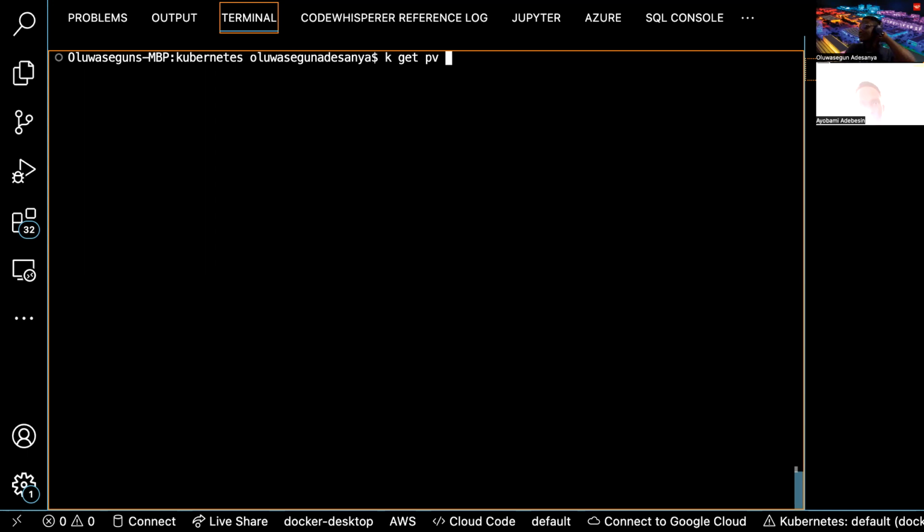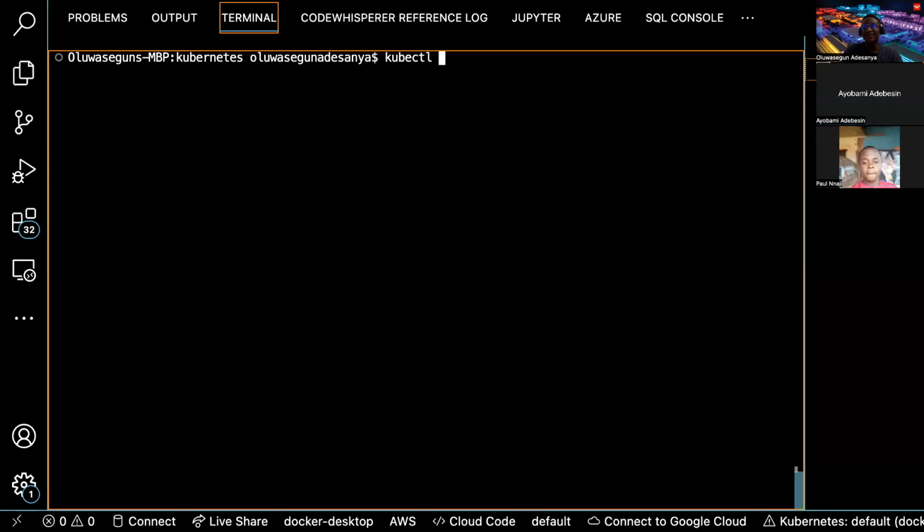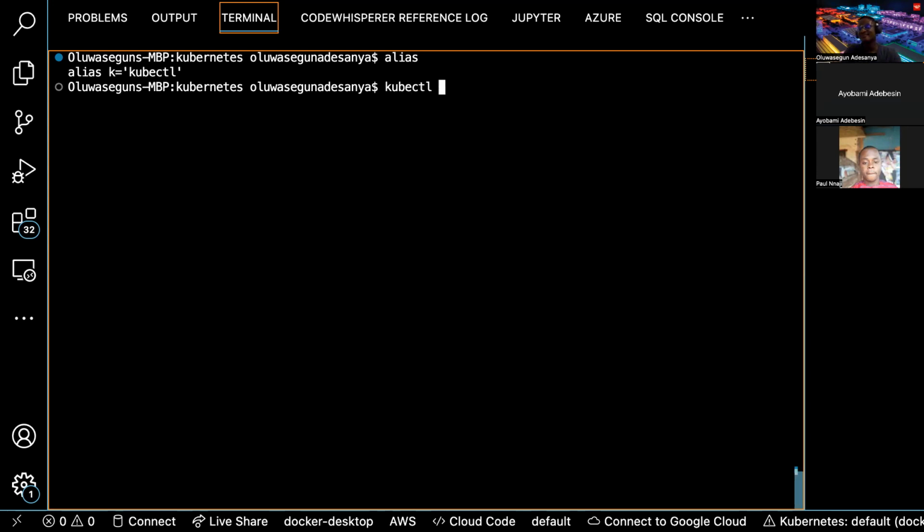For everybody joining us for the first time, you might not know why I'm using k. k is not the standard command, it is kubectl. But I don't want to keep repeating the same thing over and over again, so I created an alias. In my alias, k is equal to kubectl. That's why I keep on using k every time. Else I will just be writing kubectl.